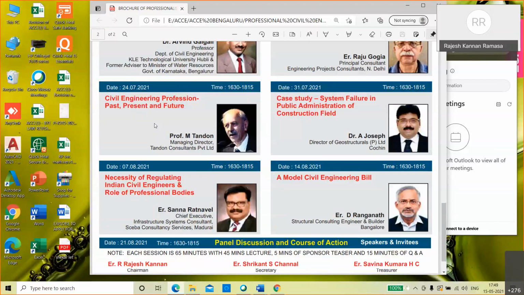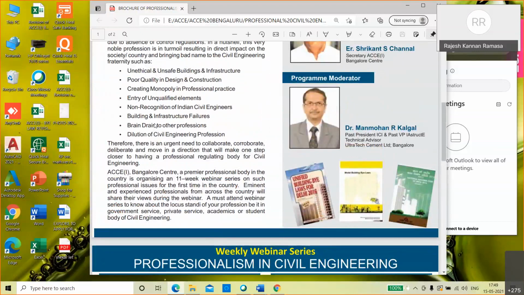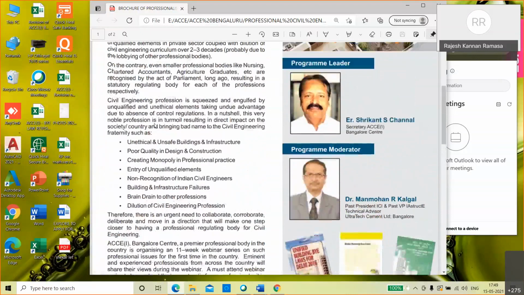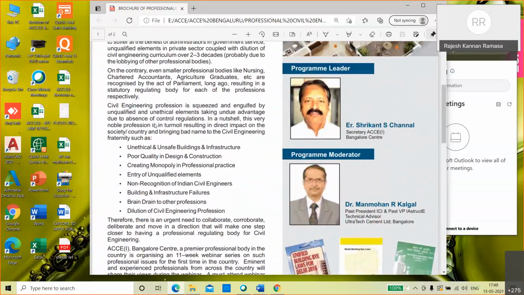All this program will be moderated by our Dr. Kalgal, whom you people will be aware of. So we are bringing a lot of experts from various fields to present you. I request one and all to attend this program and get benefit out of it. And the entire thing is being conceptualized by the program coordinator, Srikant Channel, who is Secretary of Bangalore Center.